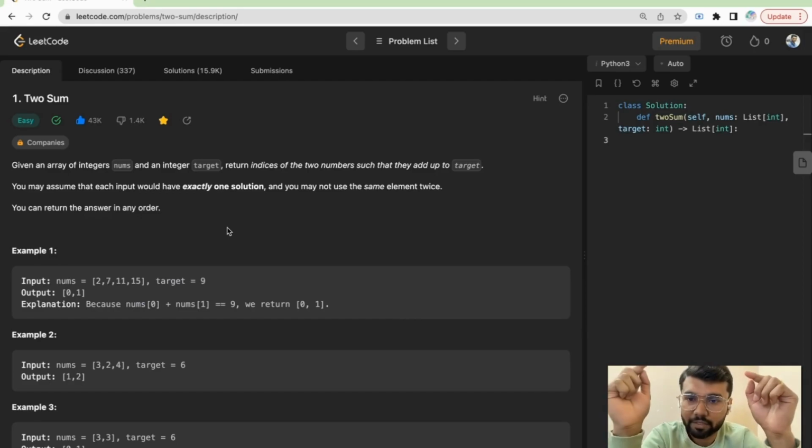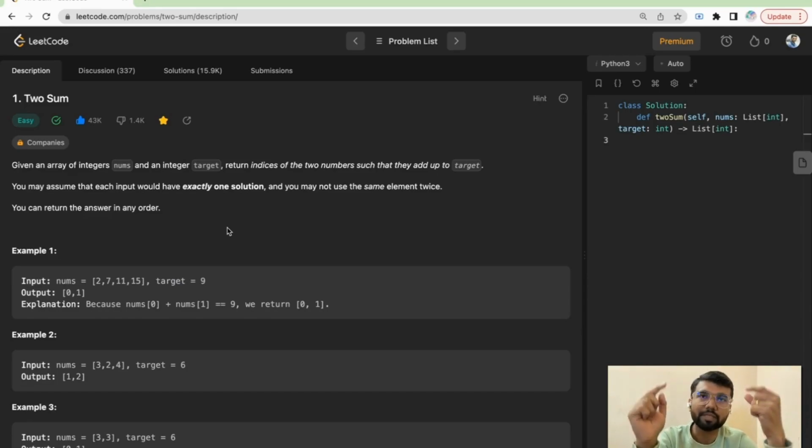What they are saying is we have an array of integers and we also have a target number. We need to figure out the indexes of two elements in the array which sum up to the target. Suppose this is 2, 7, 11, 15, the numbers in the array, and the target is 9. So we have to figure out the indexes of two elements in the array whose addition is the target, whatever target we have been given.